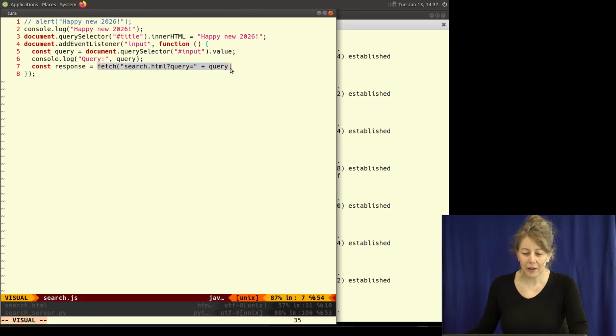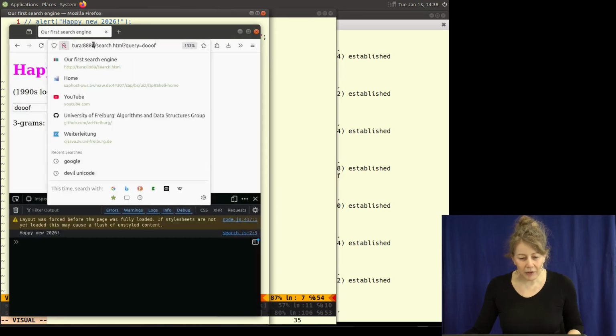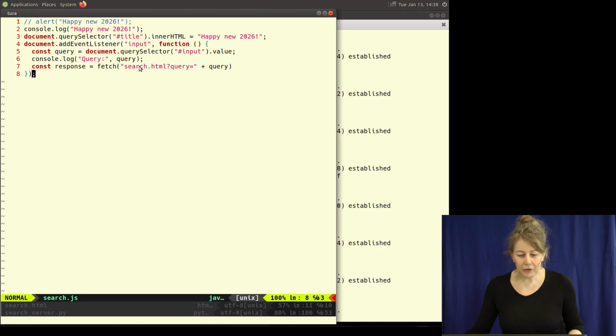Now I say, please make this call. This is like I would enter this in the web browser. I don't have to write the domain, which was Tura 888. Everything happens in this context here. I don't have to repeat that again. This is called the domain of the web page or host, and this is the path. So I just have to specify this here. So now I say, please get me the contents of that.